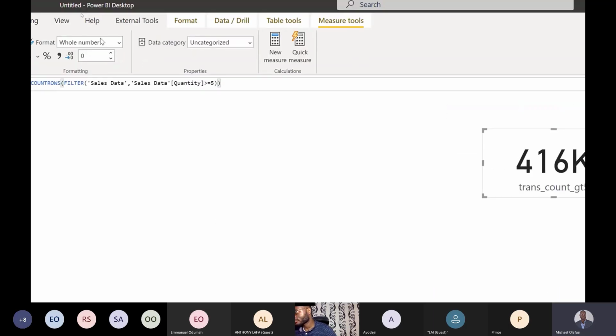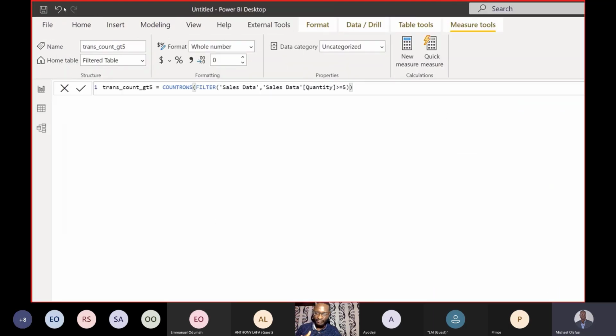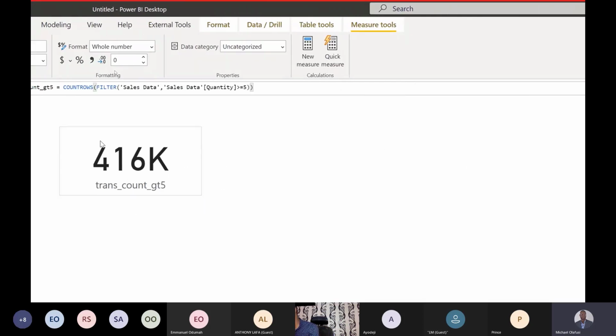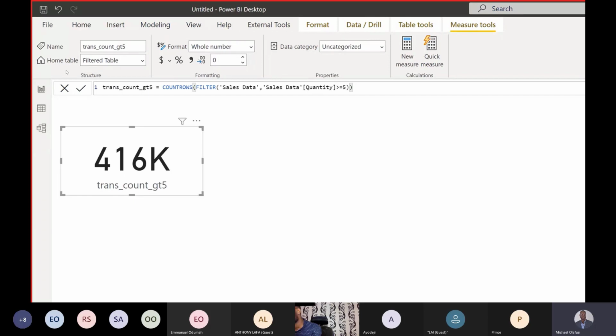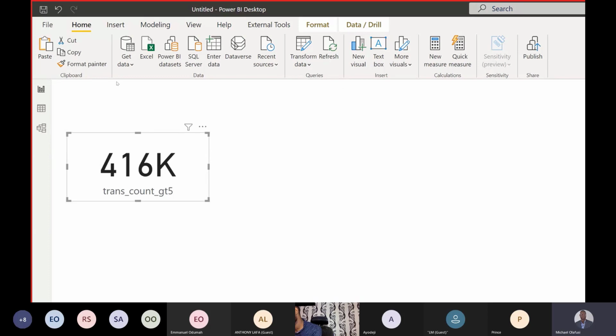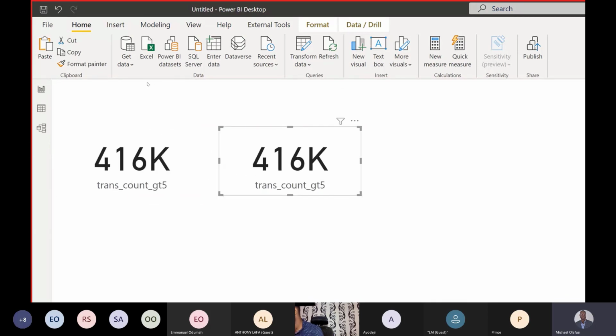So right now I've touched a new column. I've touched a table formula. Now I've done a card for us, right? Now let us try to go one step further. This is showing us the count of transactions that meet the condition we have set.